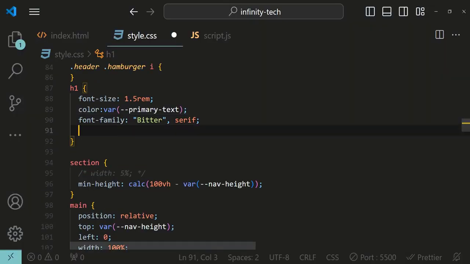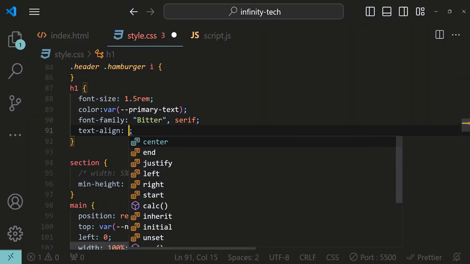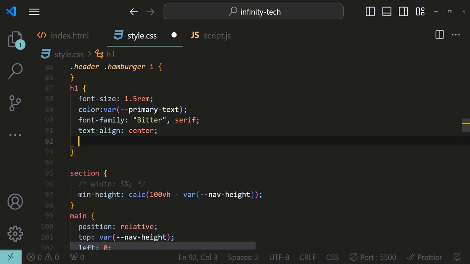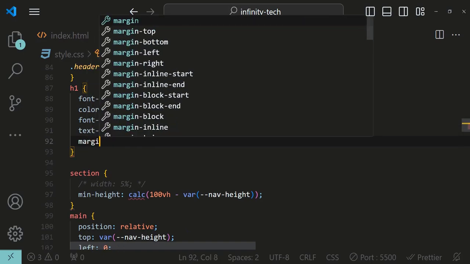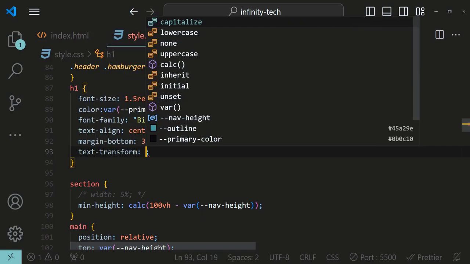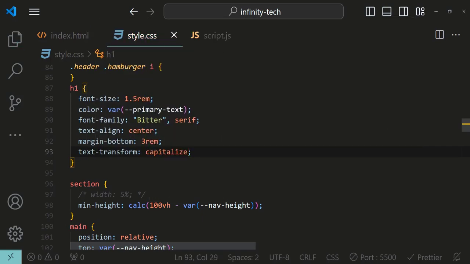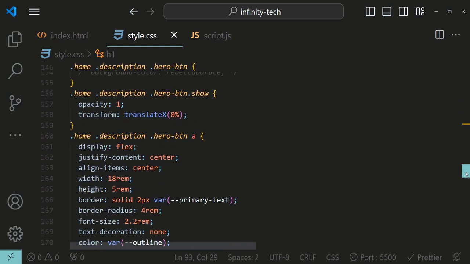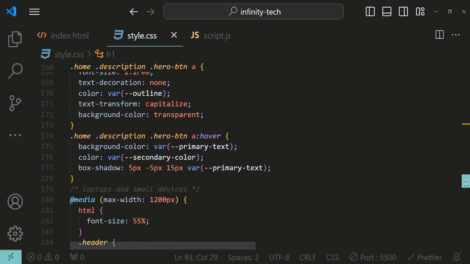Paste it over here. Text align center. Let's place margin bottom 3 rem. Text transform, capitalize. Okay, so these are the basic properties that every h1 element is going to have. However, for the h1 in the About Us section, it animates as well. So those properties we are going to define separately because the other h1s might not have that animation.